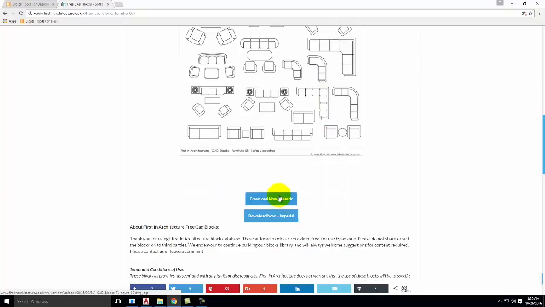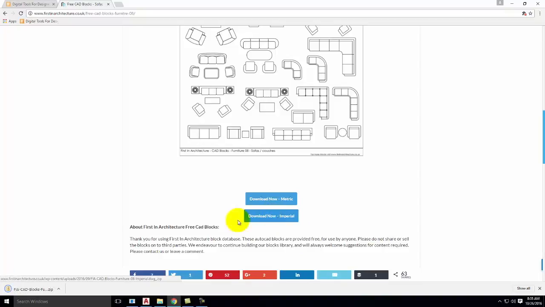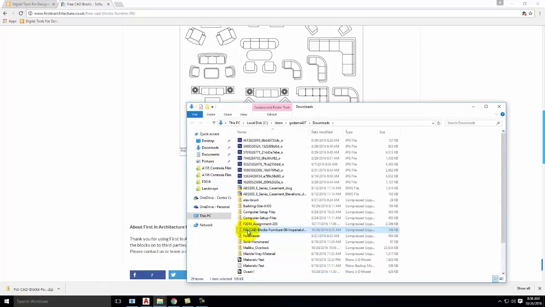And I can download. Now, I want to download in the imperial format, not the metric format, so my units are correct. And I'll go ahead and download it. Okay, and it shows up as a zip file. So let me show it in my folder. There it is, as a zip file.